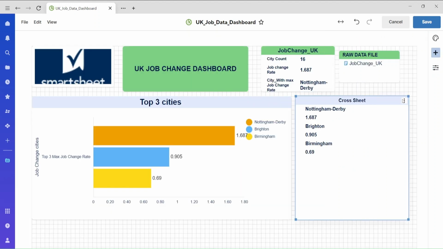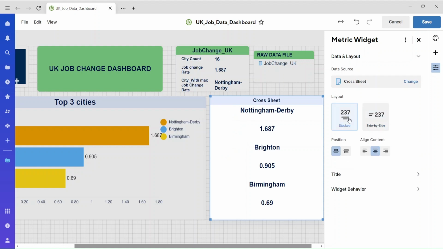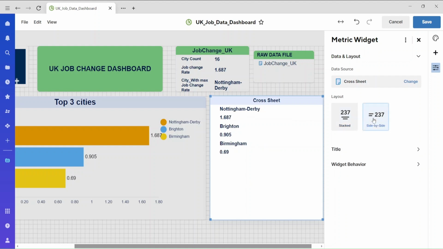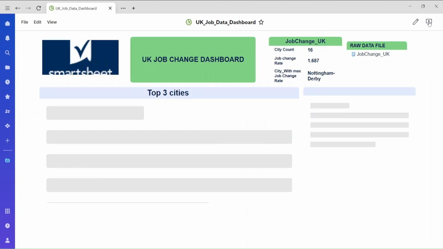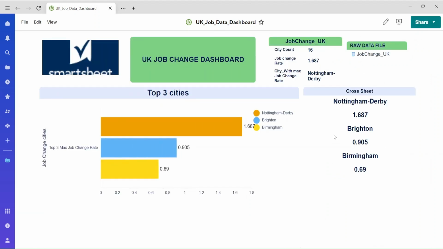I am done here, so I'll just close it and then double click on that one. So you can see you can have it stacked or side by side like this. So I want to have it stacked. Okay, like this, and then save it. Okay, so the same data represented in different ways.